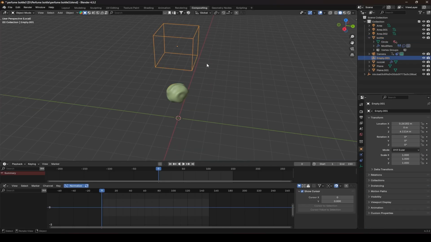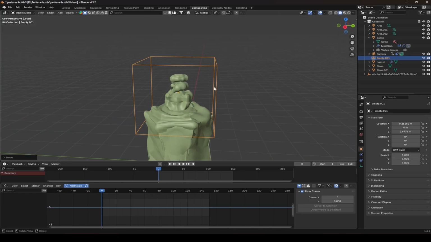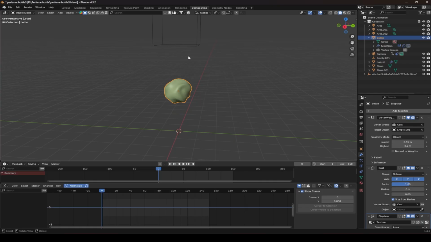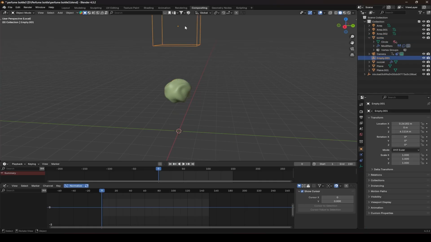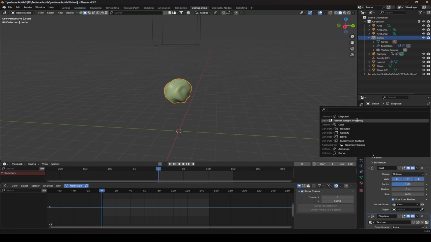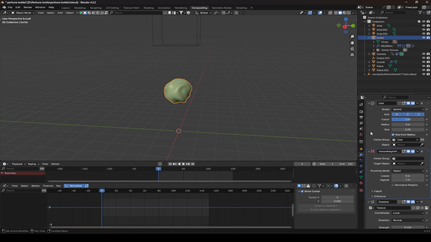But now you can see when I move this down, my product is also getting distorted because of the displace modifier. I need to fix this as well with the same thing. Like when it came down, it will fix everything over here. So in order to achieve that, I again need to add the vertex weight proximity over here, and move it above my displace modifier here.